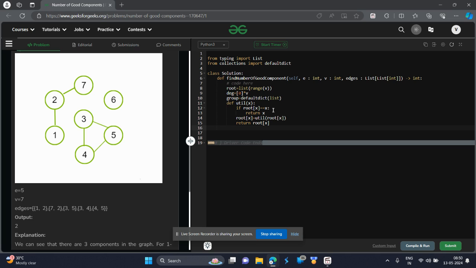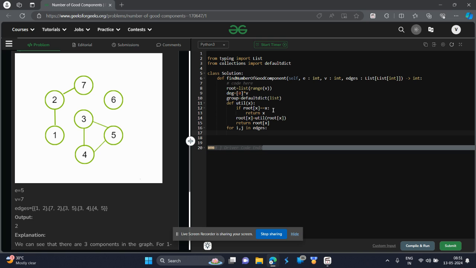Now we will count the in degrees and out degrees. We'll count the degrees and apply the union operation. So first of all, we'll traverse the given edges. Now we'll find the degree of the vertex minus 1 is 1.